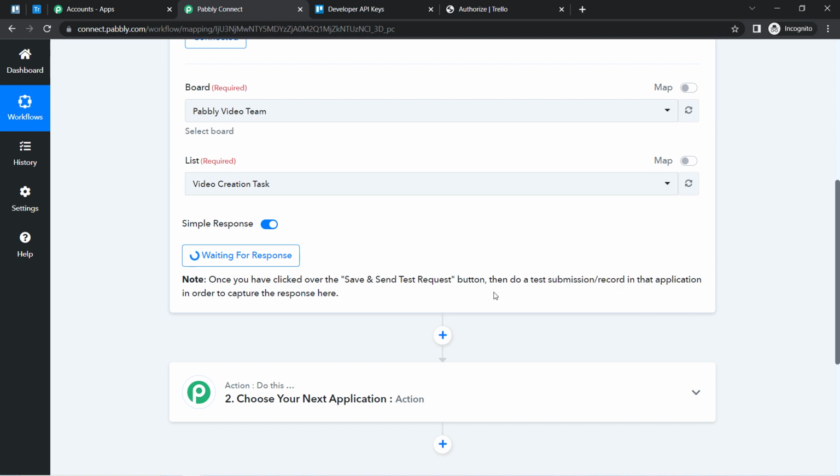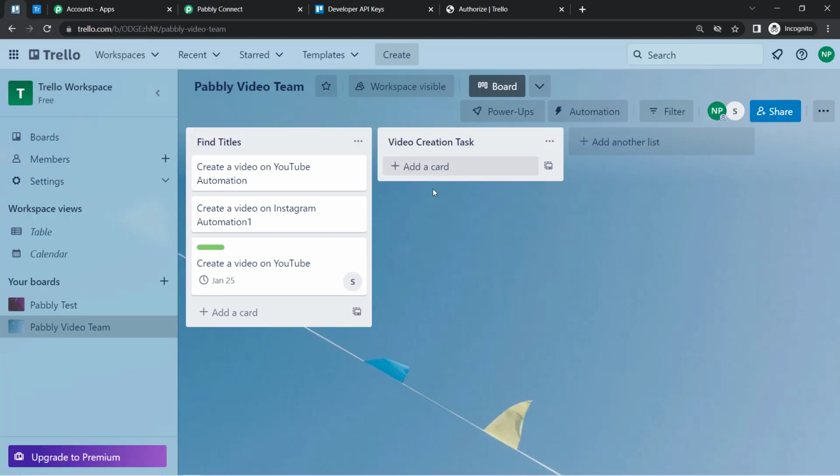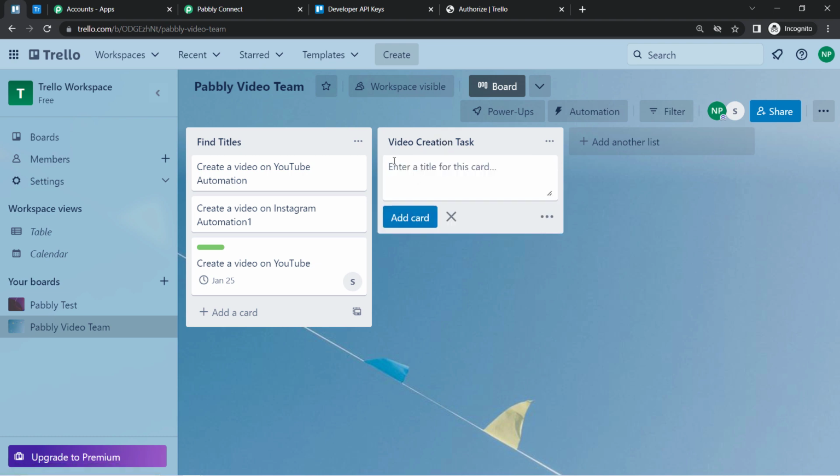Basically it is asking you to do a test submission or record, and here the test submission means creation of a new card in Trello. So I'm going to create a new card right in front of you in this specific list. Let's say I'm going to create a video. Actually I'm assigning a task to one of my team members with the name create a new video on Instagram and Google Sheets automation.